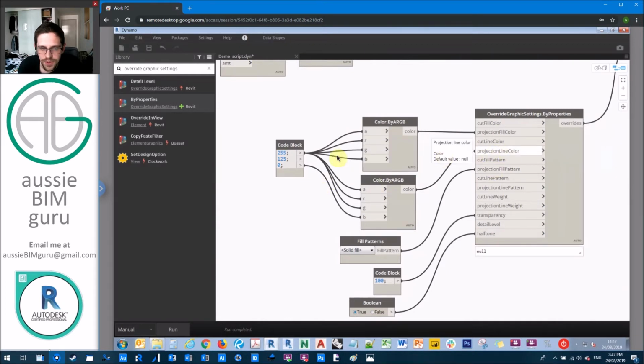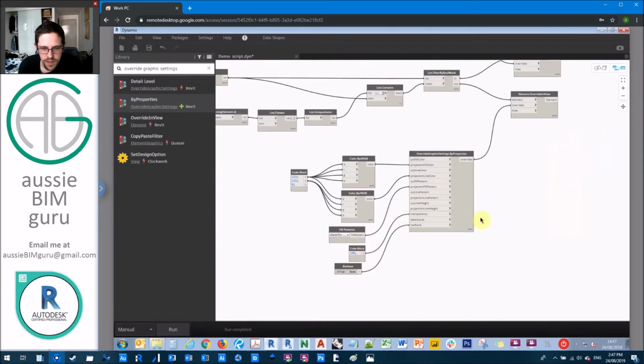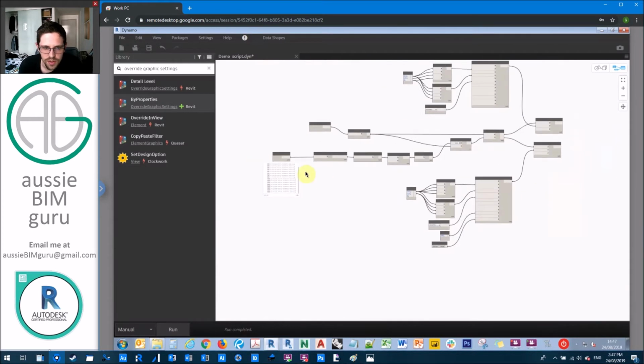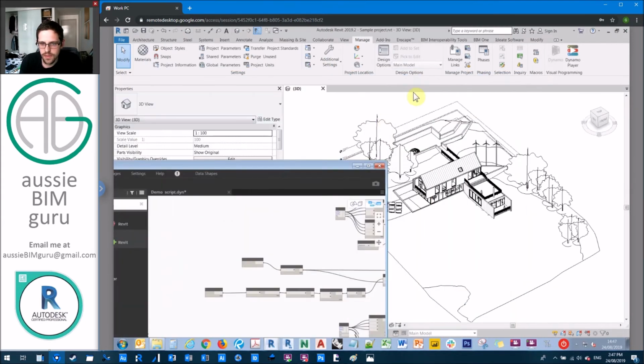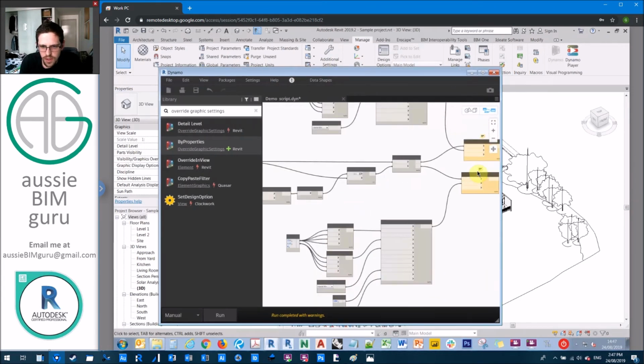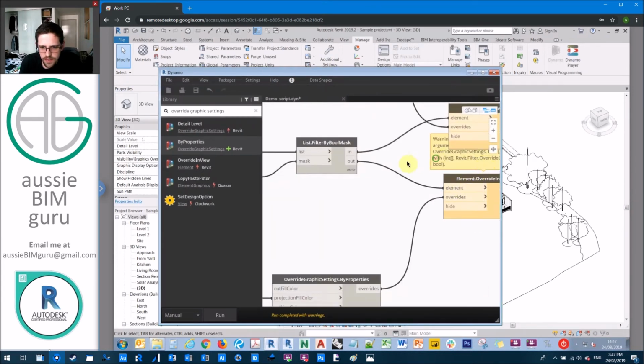Let's just make our projection line color mid-gray, just RGB at 125. Okay, so at this point we have a script that should just work. This can be like a one-touch script in Dynamo Player, which is great. But what I might do is just run it and show you how it looks. So in our active view, if I run this script, it should override my elements. Interesting, it hasn't. Why is it not overridden?